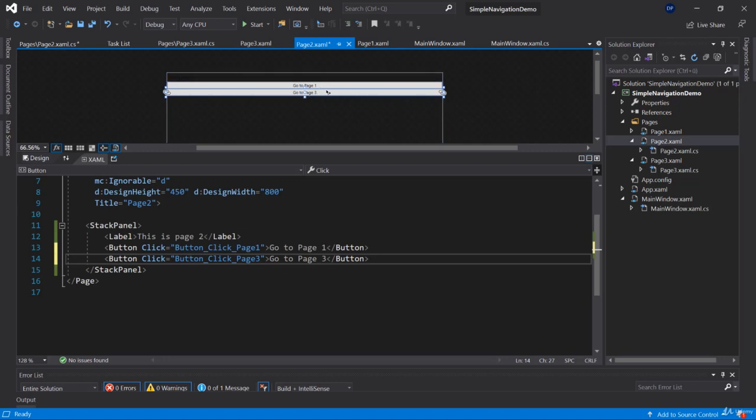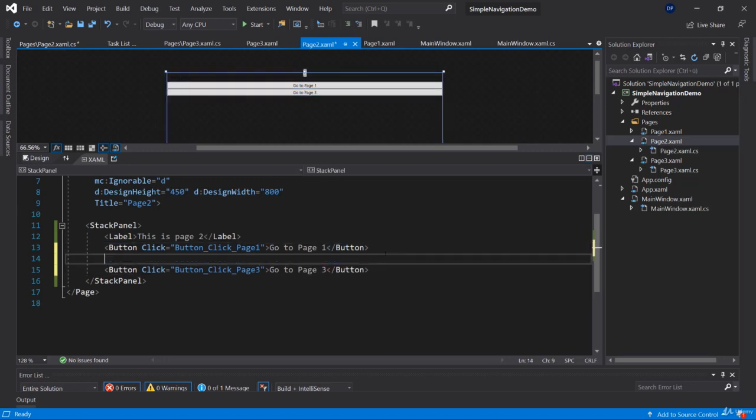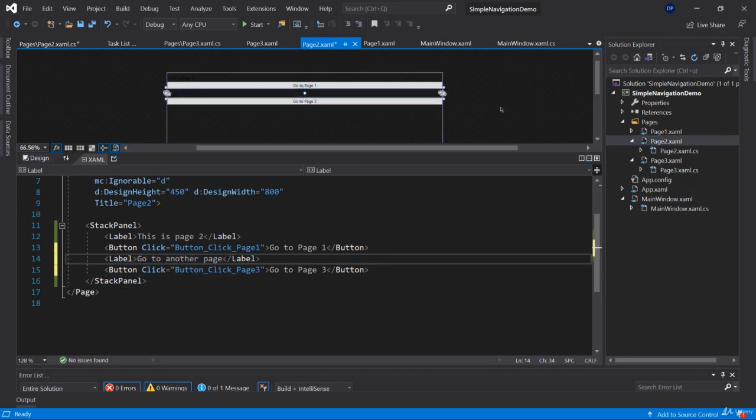Okay, so now we have these 2 buttons, and let's actually add a label here. Go to another page in between. That will basically make a little space between the 2 buttons. We're not designing here, we're not making it pretty in this example. It's really just about the navigation. Okay, and these were the steps that you needed to set up in the page.